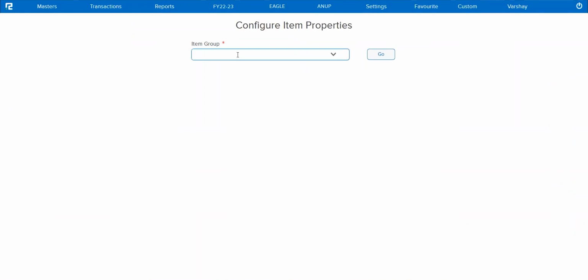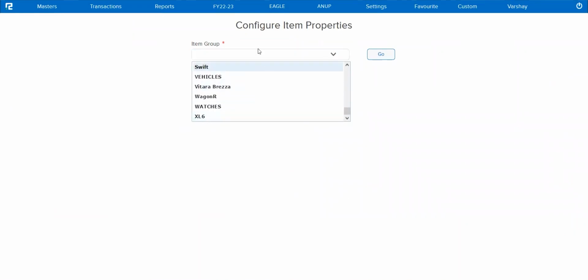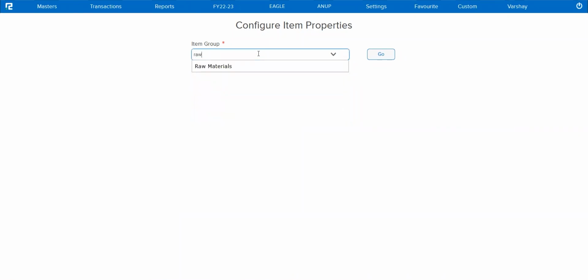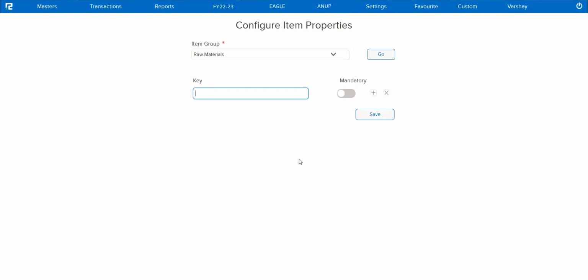Now there is an item group. You can always search it from here, or you can type the item group you're searching for and hit go. And it is the same. The keys, the dynamics, it's all exactly the same, just like the voucher properties, the ledger properties, and the item properties. And it can be used as per the convenience or the requirement of that particular company.